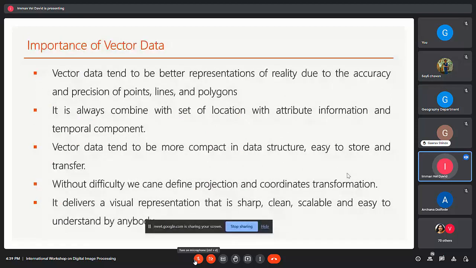The final point is the importance of vector data. Vector data tend to be a better representation of reality due to the accuracy and precision of points, lines, and polygons. It is always combined with a set of locations with attribute information and temporal contents. Vector data tend to be more compact in data structure, easy to store and transfer. Without difficulty, we can define projection and coordinate transformation in vector data. It delivers a visible representation that is sharp, clean, scalable, and easy to understand by anyone.